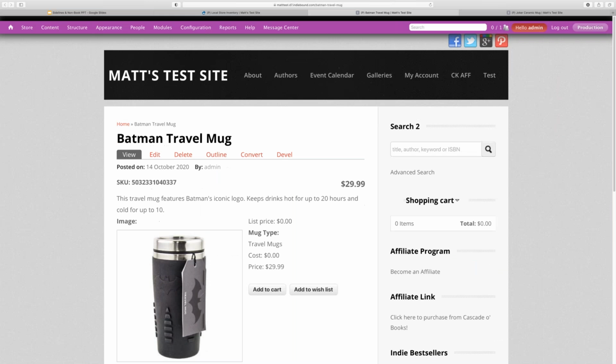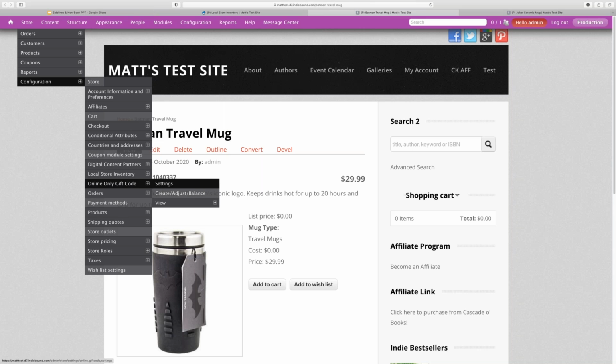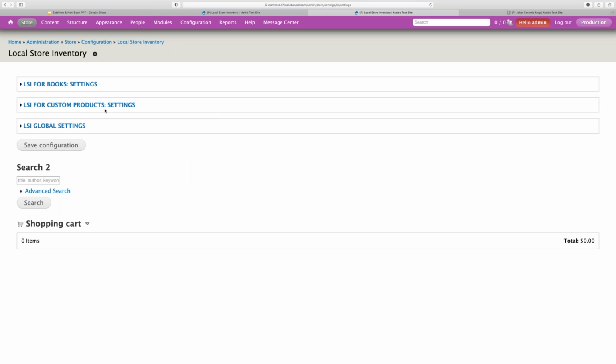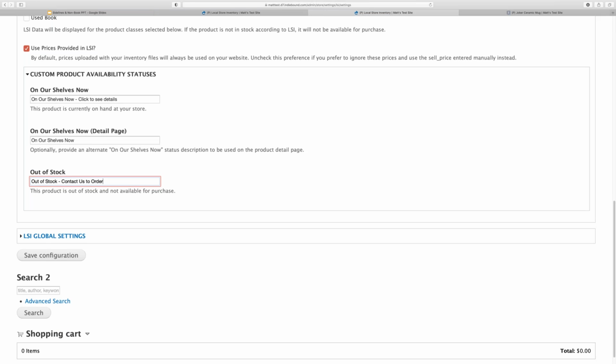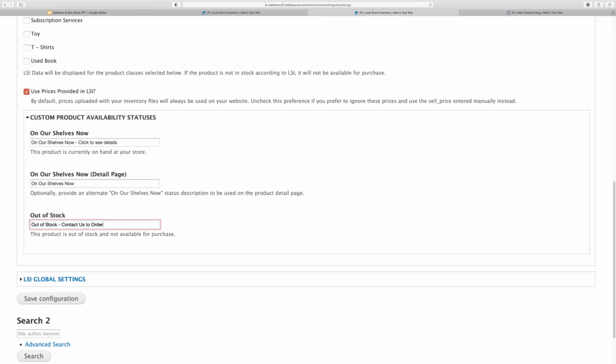Another thing you can do is, I'm going back to the LSI settings here. On the LSI settings page, this out of stock message is customizable. So it doesn't need to say out of stock. It could say, back ordered, more coming, out of stock, contact us to order. It's not ideal, but you could put something in here to indicate to customers that this product isn't permanently gone.